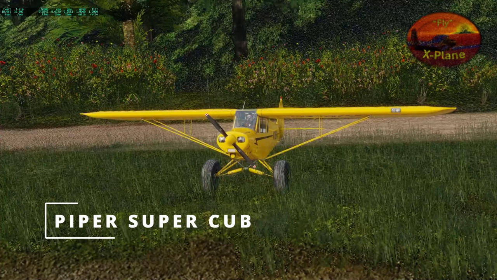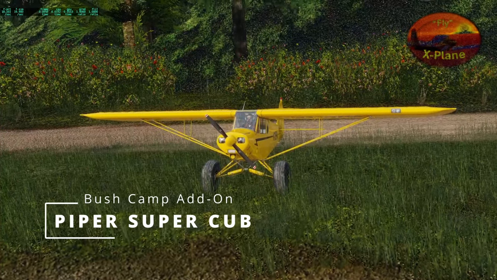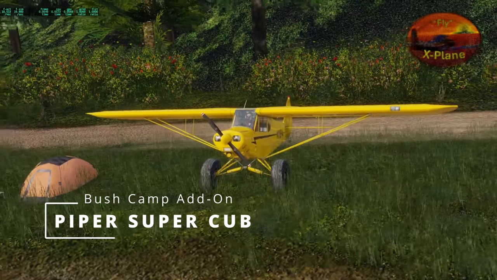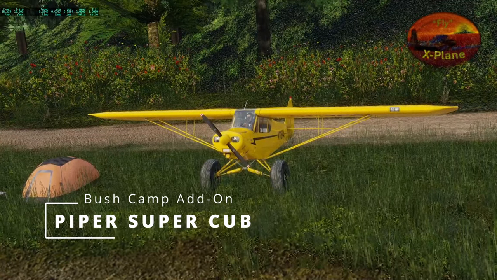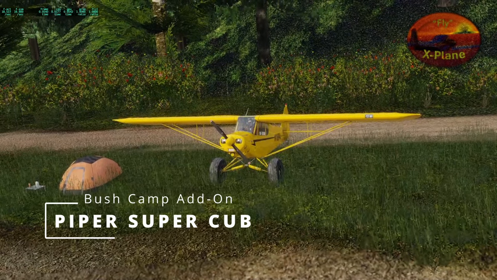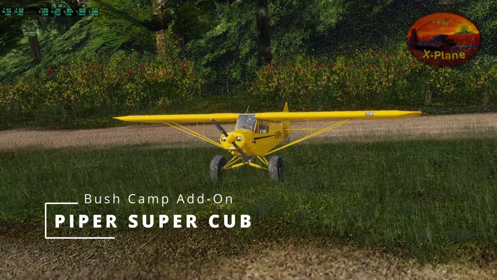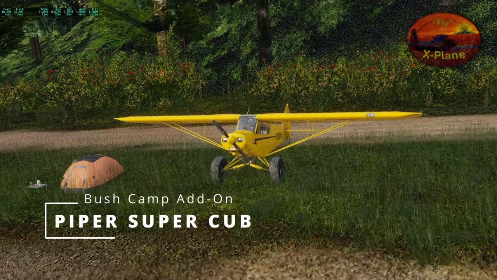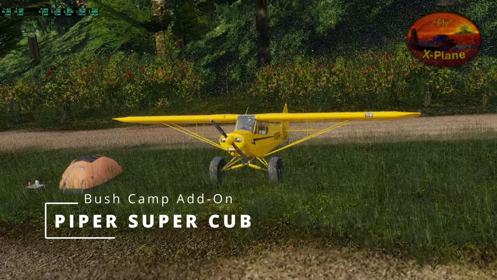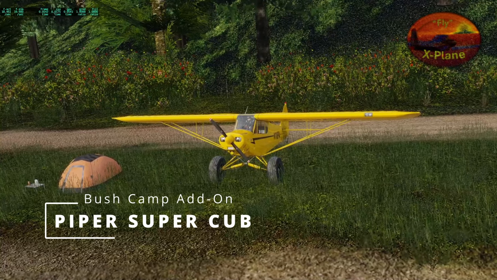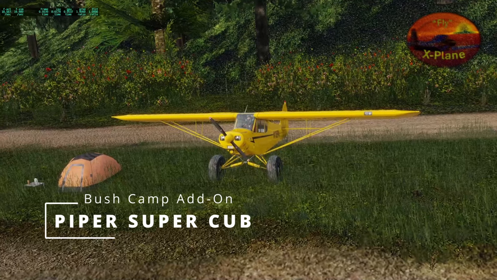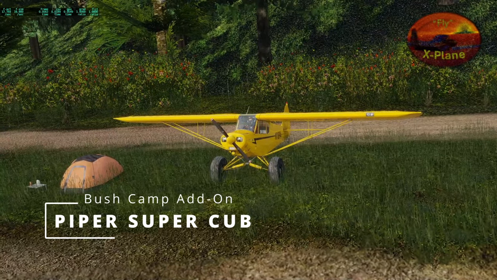Here we have the Super Cub. The tent is visible with master arm off, and if I set the master arm to on, the tent will disappear, which is quite cool, isn't it? And it's particularly important that you turn the master arm to on before you take off, because otherwise the tent will fly alongside you, which, I'm not going to lie, is a bit odd.